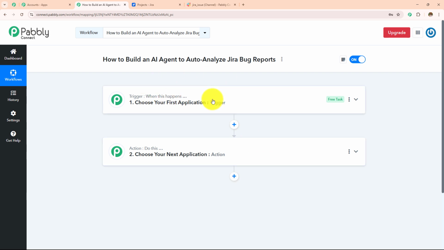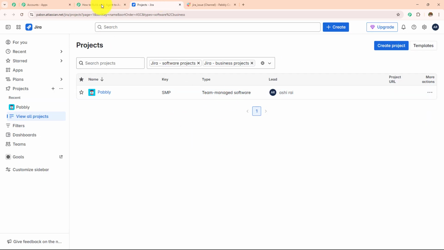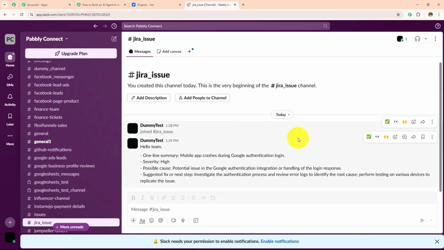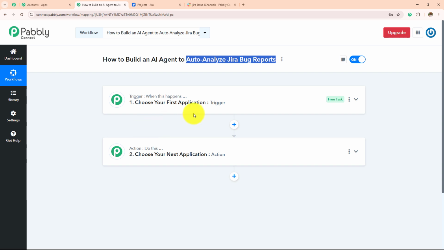Here in this workflow, I want to build an AI agent to auto-analyze Jira bug reports, which means whenever there is an issue reported in my Jira account, it will be automatically analyzed with the help of an AI agent. Here I am going to use my AI agent as OpenAI, and it will be automatically sent to my team on Slack. Trigger says when this happens, so when there is a new issue, and then action says do this, so auto-analyze that and send that to my team on Slack. Here in my trigger application, I will be taking Jira, and then in my action application, I will be taking OpenAI and Slack.